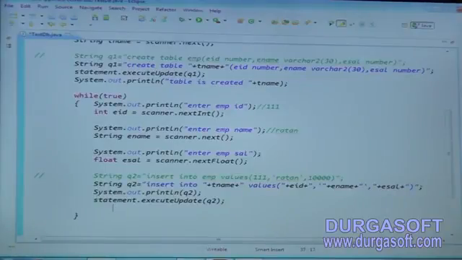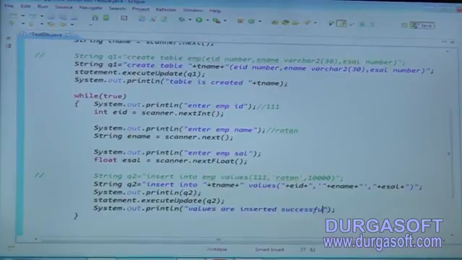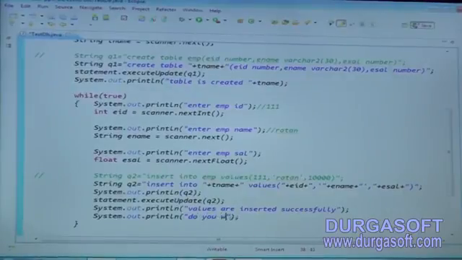Concentrate here. Once you give the values and execute the query, sys out prints that values are inserted successfully. After inserting the values, I would like to print a message: do you want one more record? So write the message here. Values are inserted successfully within the double quotes. So, do you want one more record?